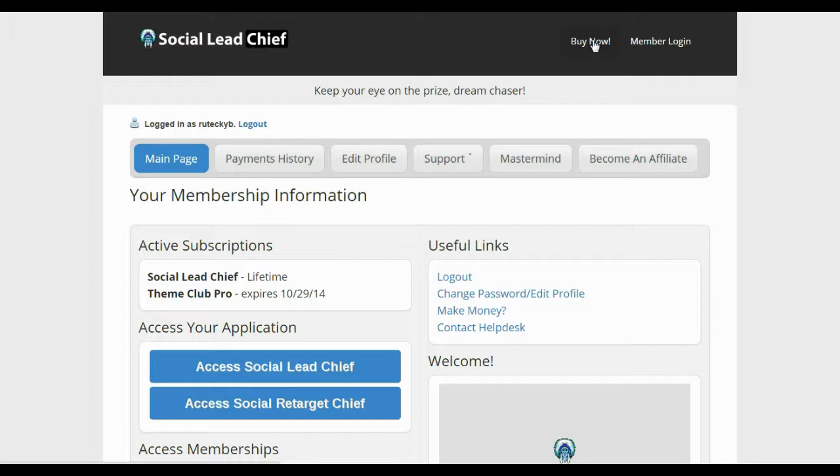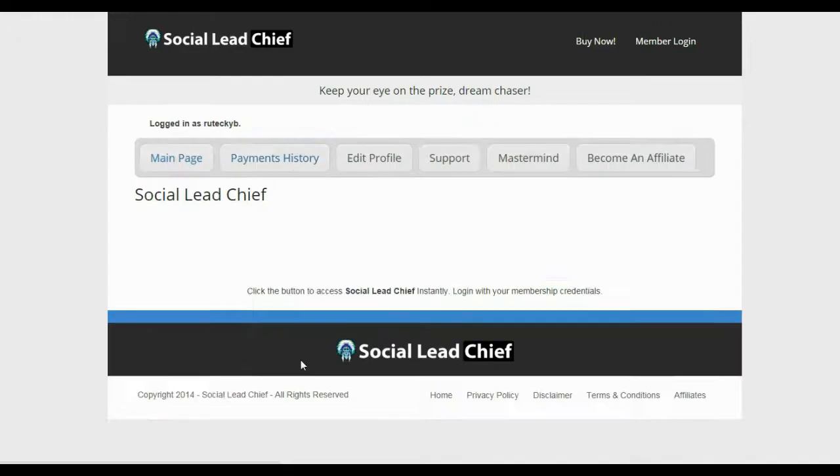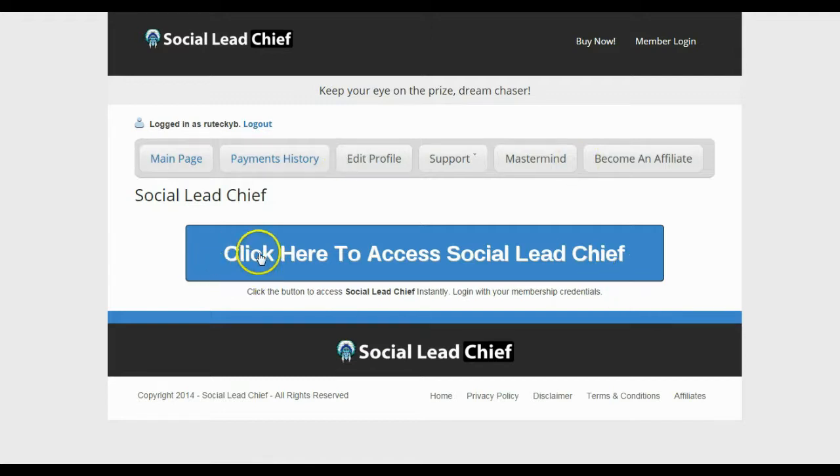So that's a minor thing, but it did get me a little worried when I first saw this because I thought maybe there wasn't a lot of attention to detail, because you would expect this login button to change to a log out button after you log in. So let me go ahead. I'm going to click down here. It says Access Social Lead Chief, and I'm going to access my software. All right, so now there's another button, and I have to click it again to access it.